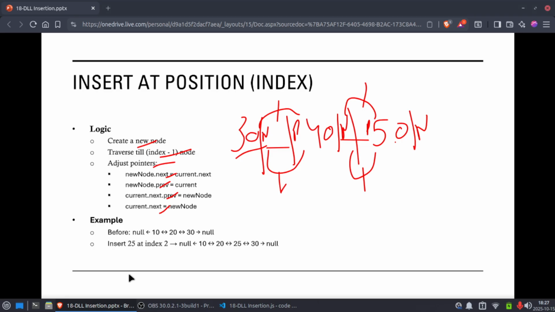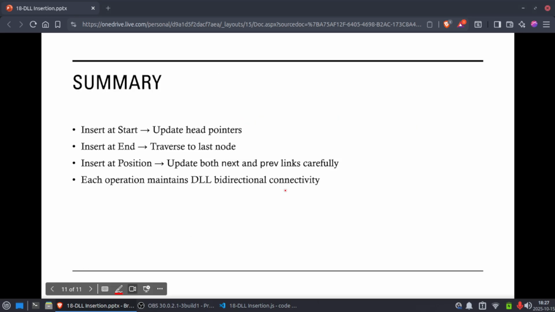So let's quickly summarize this. We saw the insert at the starting position, update head pointer. Insert at the ending position, traverse till the last node and then update. Insert at the position means update both next and previous carefully. Each operation maintains a doubly linked list's two-way connectivity. So in the next video, we will learn about doubly linked list deletion, how to remove nodes safely without breaking the links.